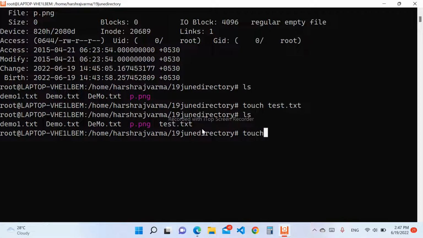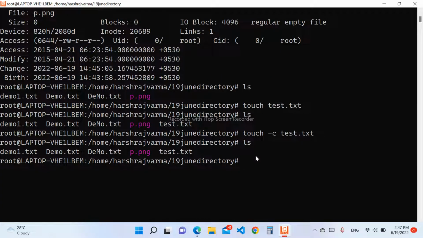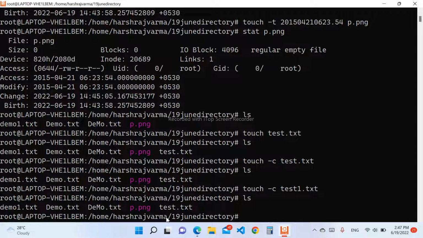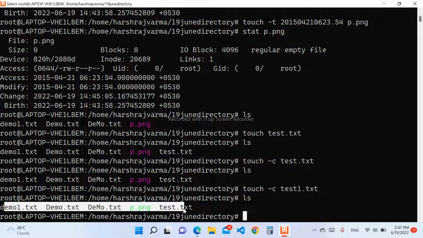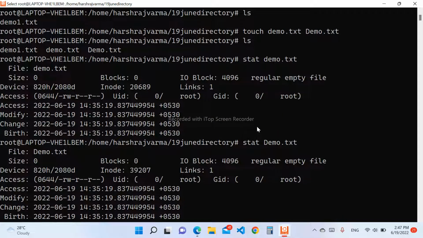But if I again use touch -c test.txt, it will not be created because it is already created. And if I use a new file such as test1.txt, which is not present in the directory, it is a new file, but still it will not be created. You can see that there is no presence of test1.txt. Okay, so the touch -c command is basically used for avoiding the new creation of files.